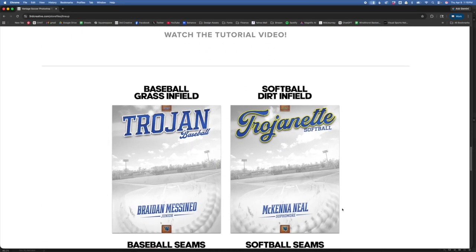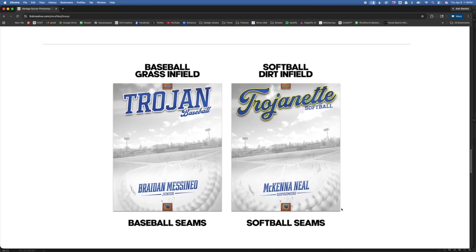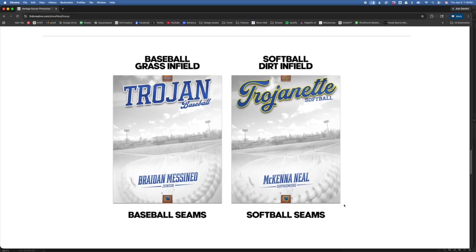I did mention that this is for both baseball and softball, so I have included specific elements for both sports. On the left, you'll notice that I have a grass infield, so it's very subtle, but it is there, and you have the option to use grass if you're creating for baseball, and you can turn on the dirt infield option if you are creating for softball. Same thing for the ball seams that you see here at the bottom. They're built-in options. You just turn them on, turn them off. So you've got baseball seams and you have softball seams.